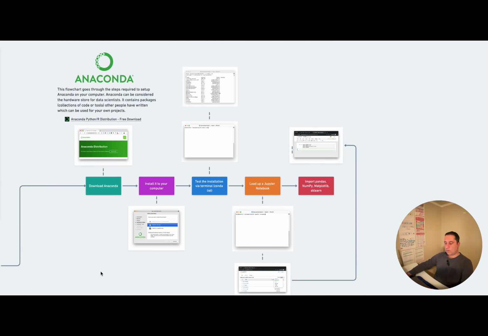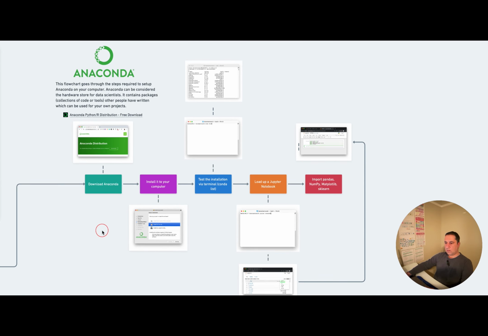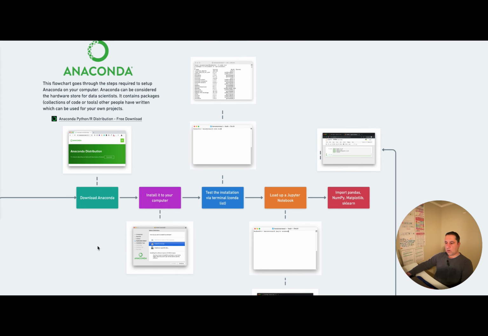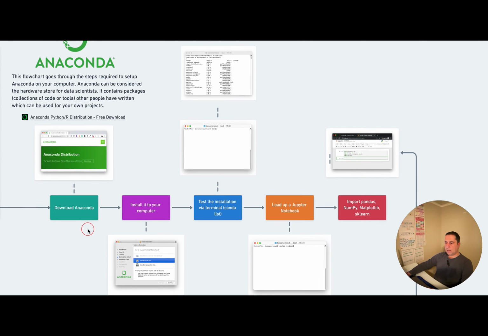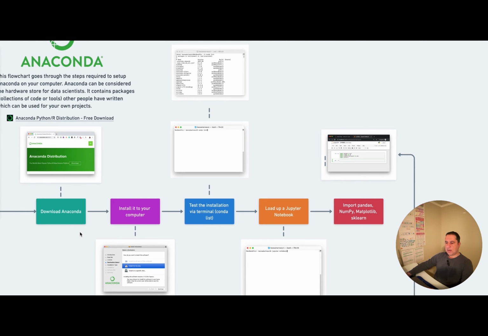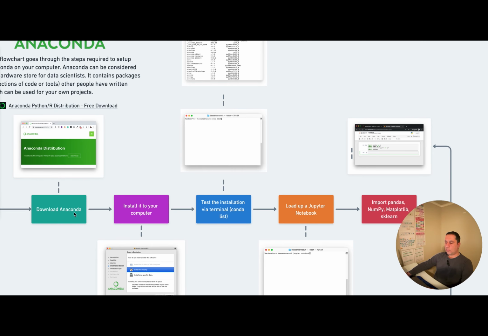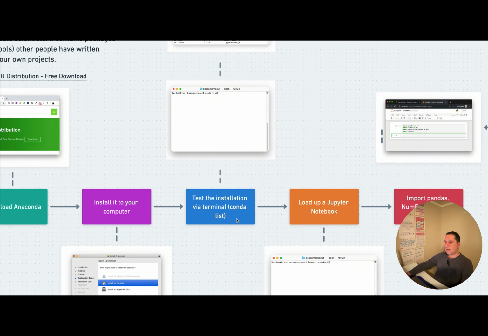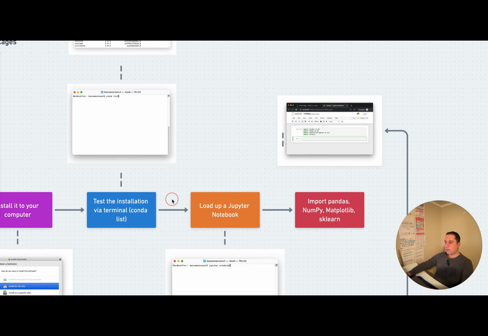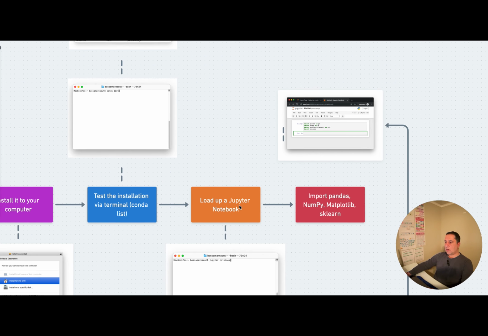So by looking at the flowchart for installing Anaconda, we can see the steps here. The first one is to download Anaconda, install it on our computer, then test the installation, load up our Jupyter notebook and import certain packages like Pandas, NumPy, Matplotlib, scikit-learn to see if everything is working properly.